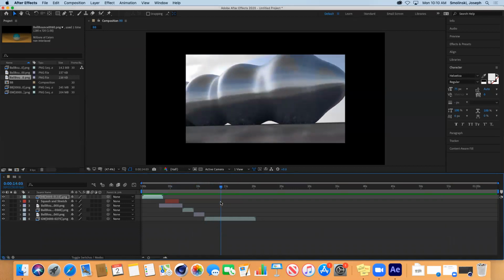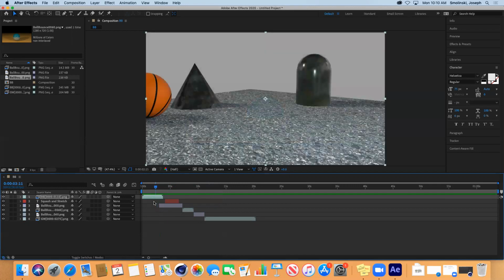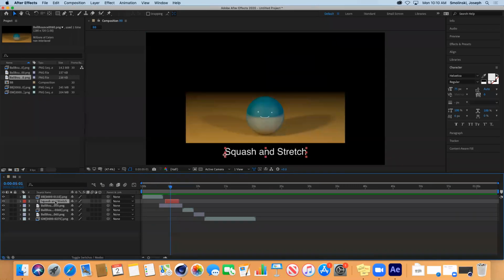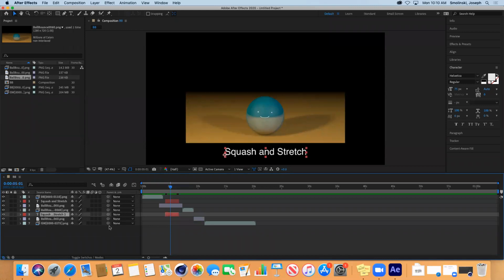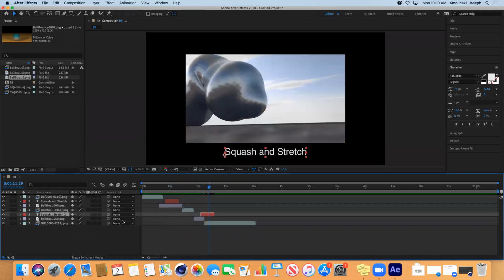So at any time as well, let's say I really like this squash and stretch transition, the text transition here. I can just simply copy this and paste it. So now I have this squash and stretch, and I can put it anywhere in my composition. I can put it over here, right?